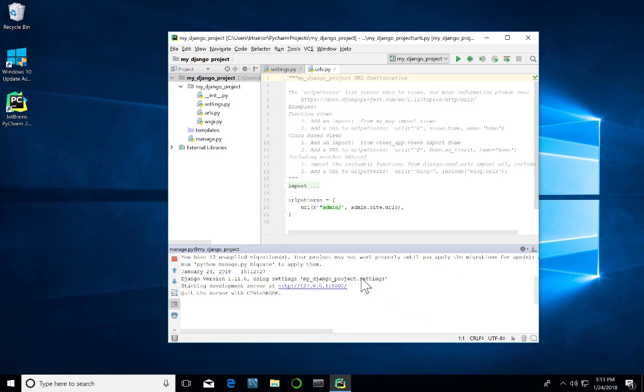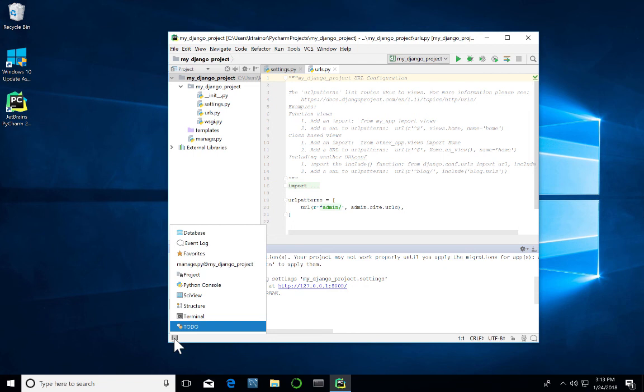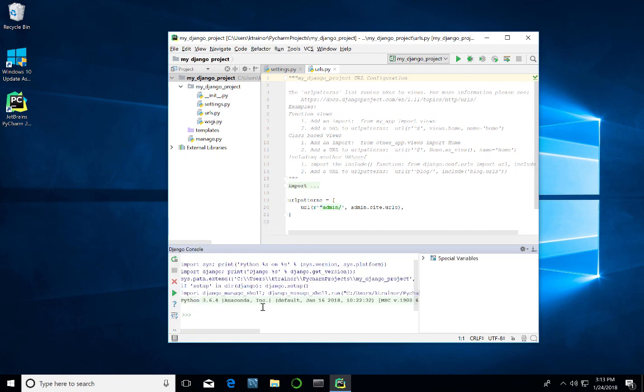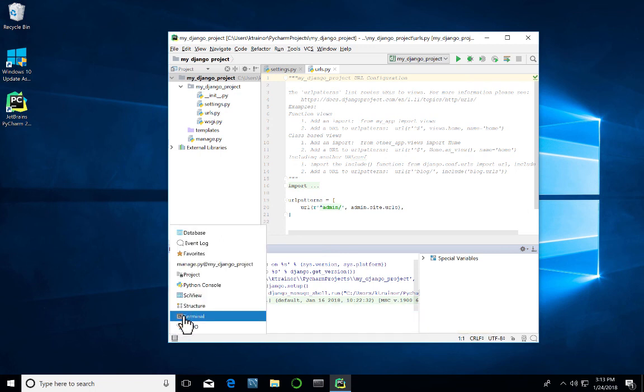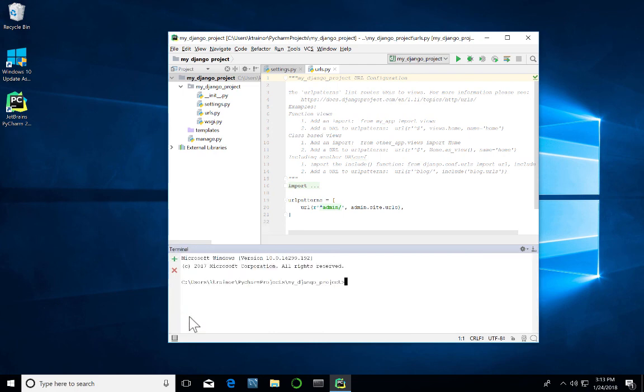What other things can we do down here? Well, we still have this icon down at the bottom left on the bar. So could we open up a Python console? Yeah, we could. Regular old Python console 3.6.4. Could we open up a terminal? Yeah, we could open up a terminal. We've got the same issue here with the command line terminal, where we're not automatically in the environment where we'd like to be.